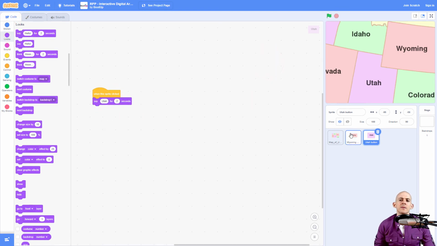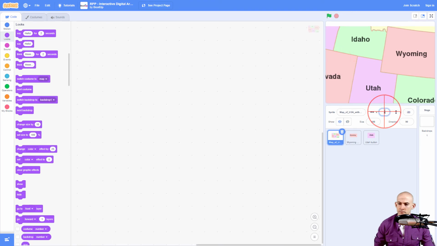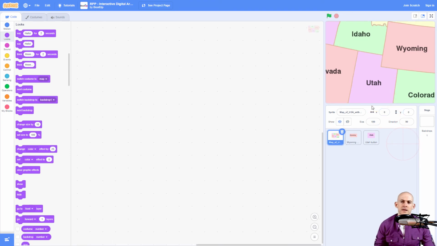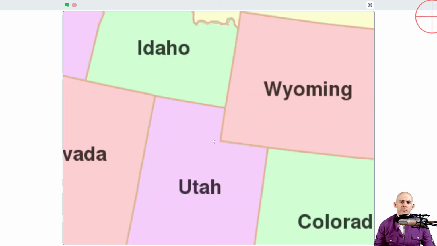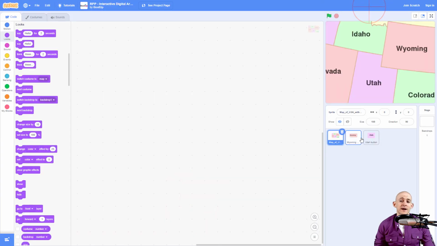Now I'm going to intentionally add in a little bug here. Let me make this go to 0, 0. I'm going to move this. Here's the bug. So Utah, that's our button. But when I click it, nothing's happening. And the reason is that when I moved this map, it's now on top of the Utah button.